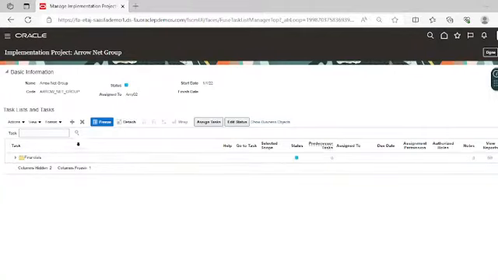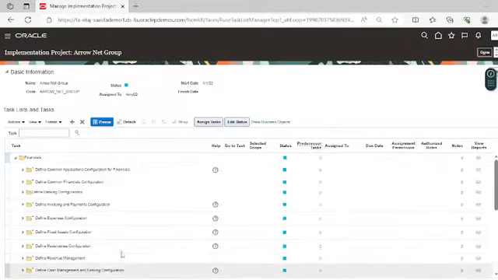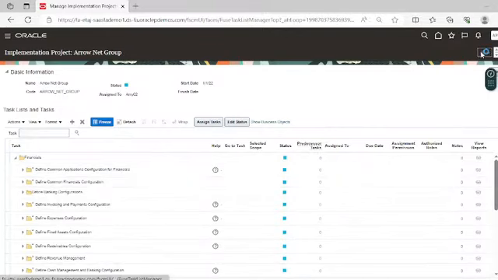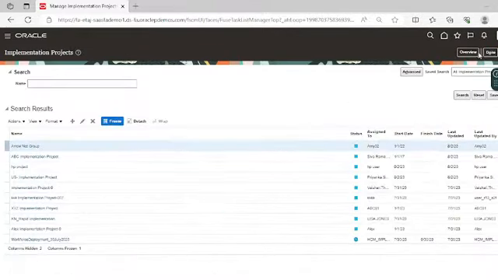So we have provided the offering as financial to this project. Now the task under this financial offering can be configured by this user. Now click on done. So we have created the implementation user, we have provided the roles to that user, and then we have created the project and provided the offerings to that project.